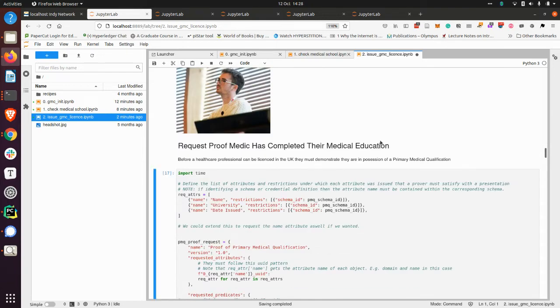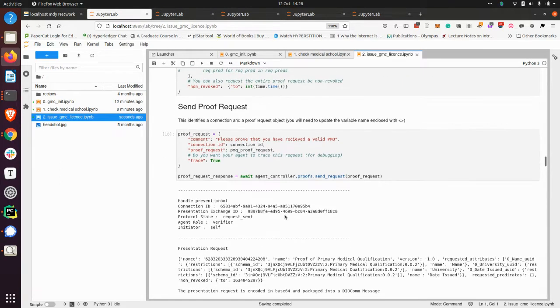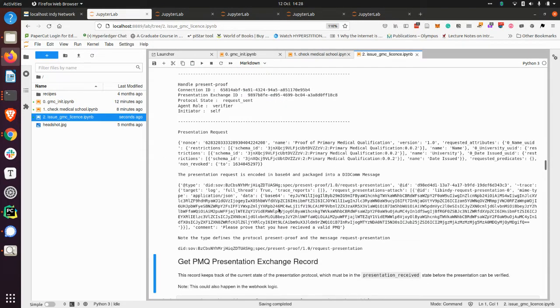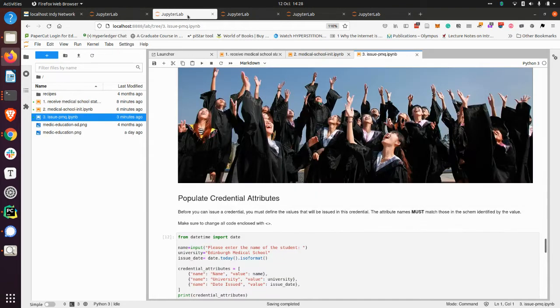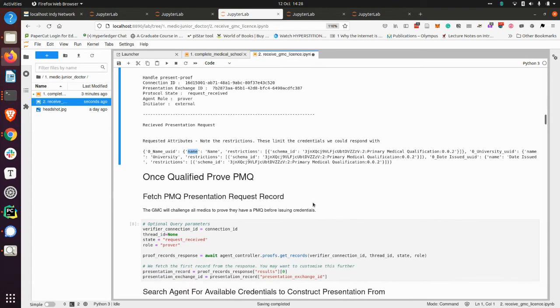The first thing we're going to do is request a proof. And actually, maybe this would be different, right? Maybe it would be on the medic to propose to present, once they've completed their PMQ. Like, hey, GMC, here, I've now completed my PMQ. Please issue me a GMC license. Okay, so as you can see, this is the request that we've been asked to submit, particularly saying from this schema.